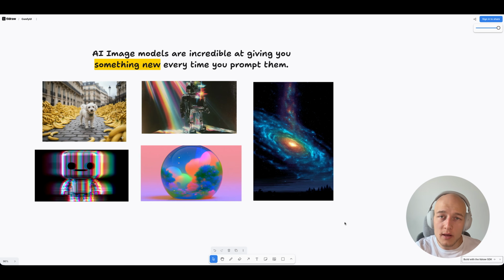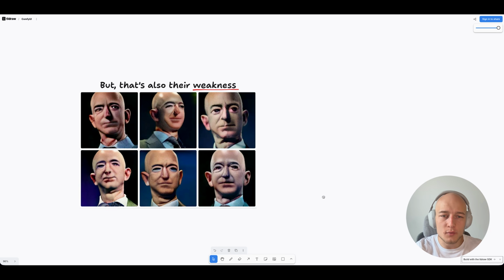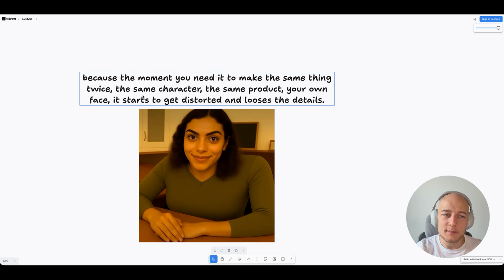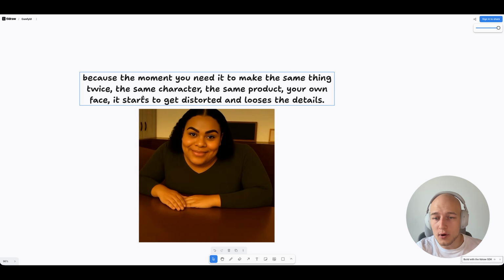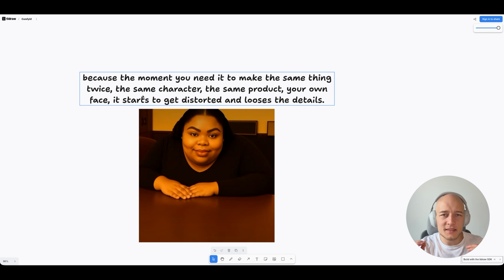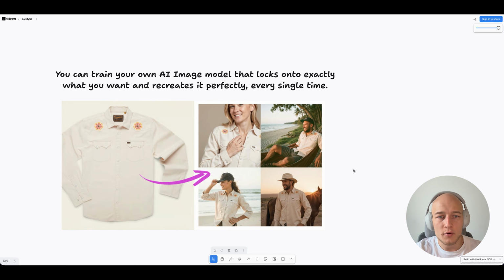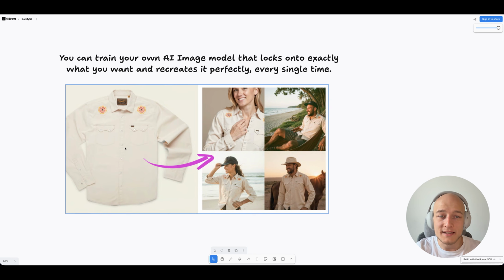Image models are incredible at giving you something new every time you prompt them, but that's also their biggest weakness. You see, the moment you need to make the same thing twice, the same character, the same product, your own face, it starts to get distorted and lose the details. But the good news is that you don't have to sit around waiting for some company to fix it, because you can train your own AI image model that locks onto exactly what you want and recreates it perfectly every single time.